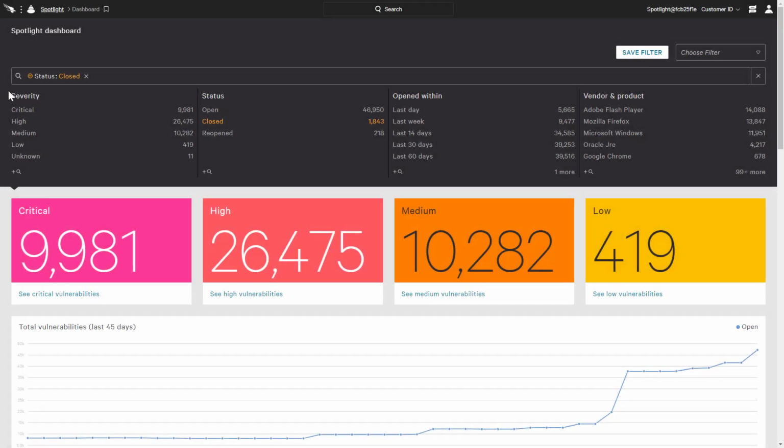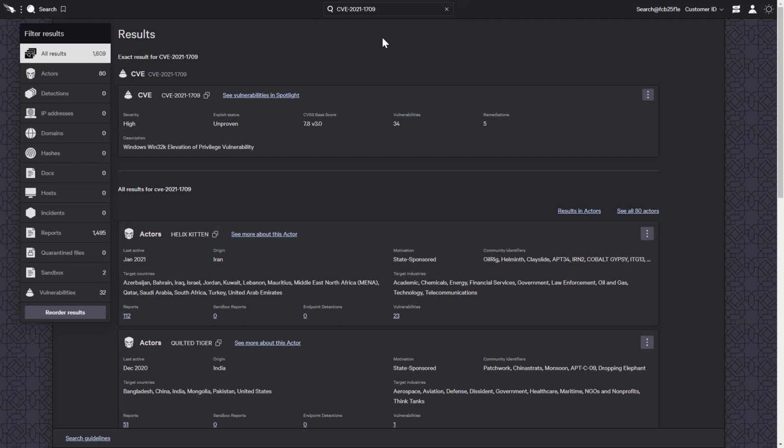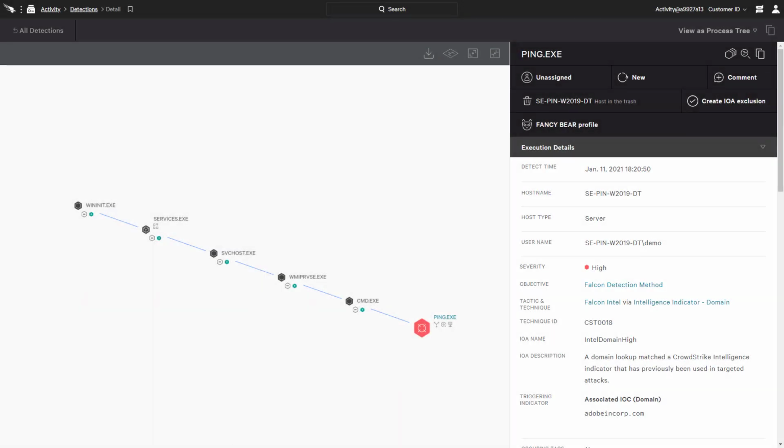In the event that a specific CVE needs to be researched, the universal search feature is also available. Searching on a CVE will yield information about the vulnerability and impacted host, as well as related detections, incidents, and quarantined files. In addition to research and assessments, Spotlight's valuable vulnerability information also adds context to other areas of the console.